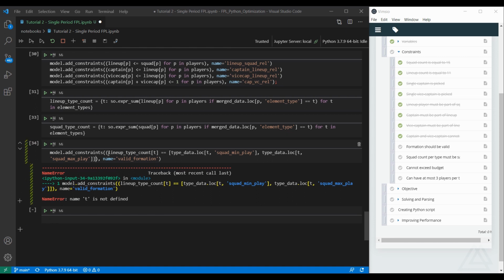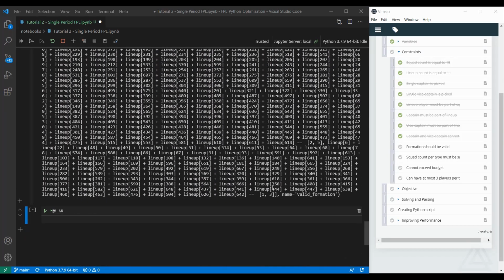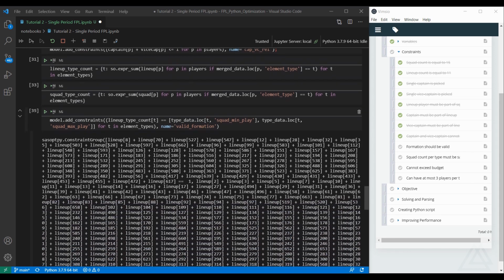So inside this second set of parentheses, we need to say for T in element types. Let's try again. Okay, see, we have the constraint. We have actually a set of constraints. Am I missing anything here? Let's see. No, okay, see, so these are representing the goalkeeper, so it's summing them up and making sure that inside my lineup I only have exactly 1 goalkeeper.